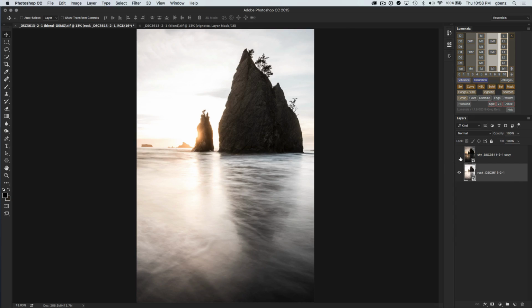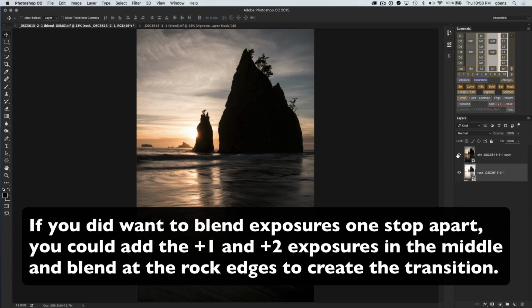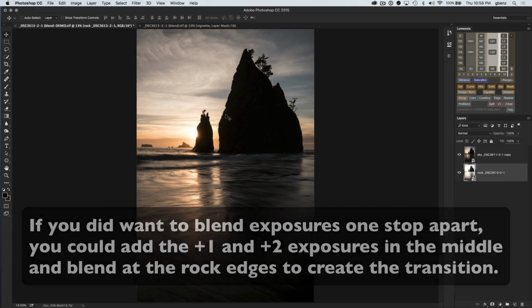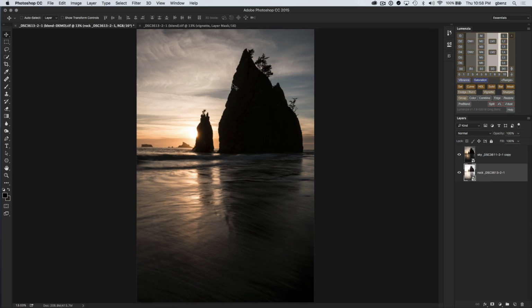Now, because they are 3 stops apart, I typically would not blend this way. I would typically keep my exposures no more than 1 stop apart and just use more images. However, because it's backlit, there's really just kind of this pixel boundary between the different areas. There's nothing really to blend between, so I can get away with doing a pretty extreme blend. So it'll look fine in this case.